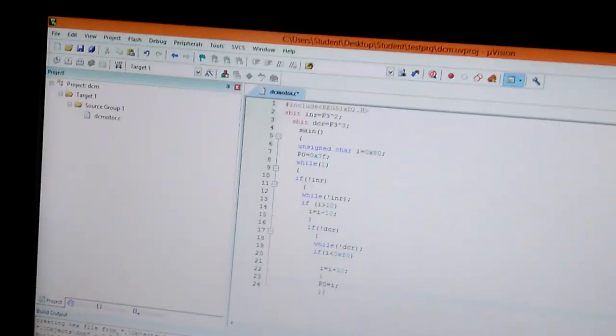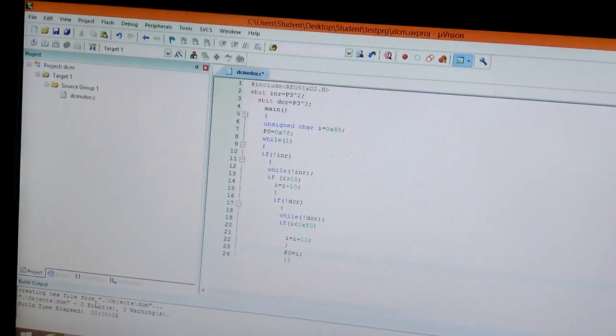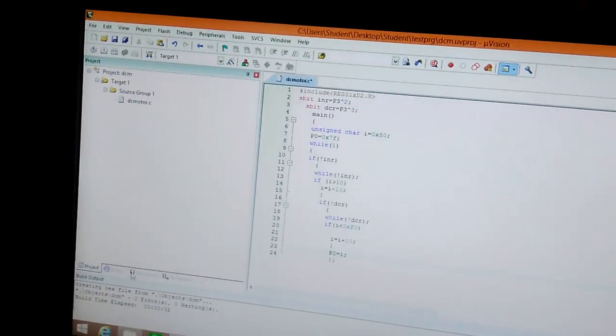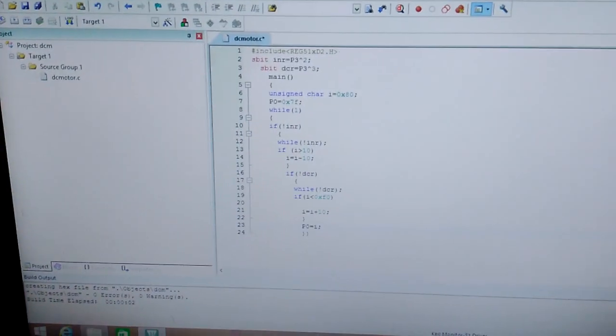Now we will see how the motor runs. Before loading the program, if I switch on the supply, the motor runs at the maximum speed. The motor rotation you can observe here. Now it is running at the maximum speed. Now let me stop it again. We will go for the program.